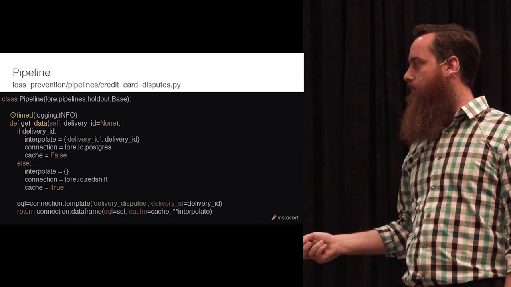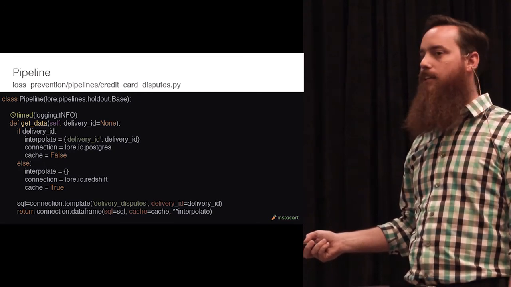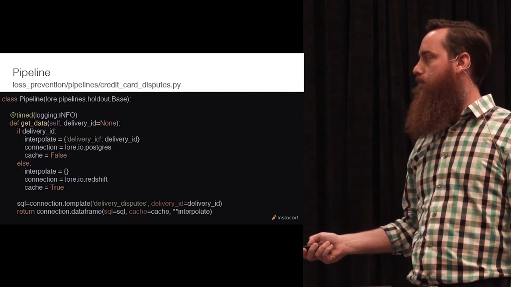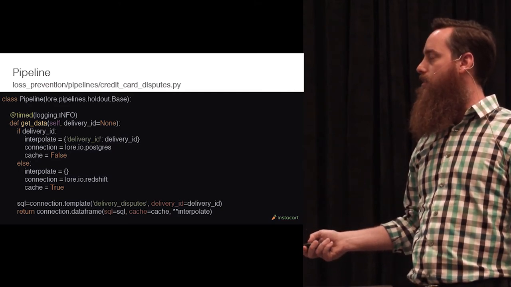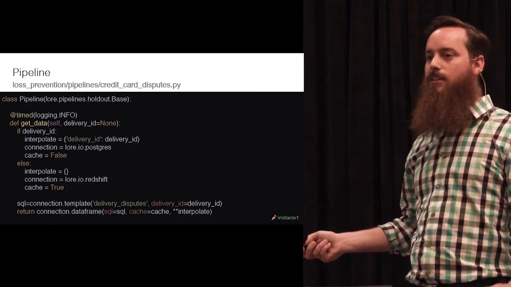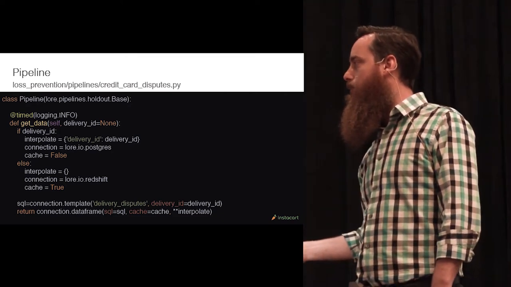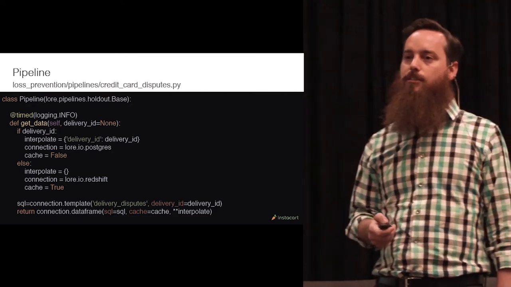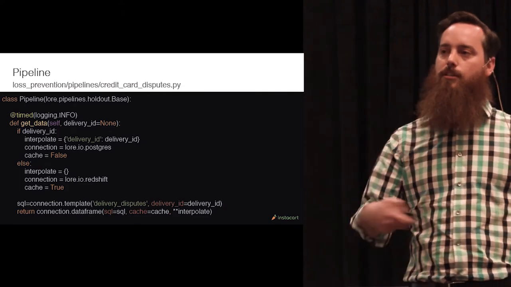This is just a little temporary variable to hold the template interpolation. And then we'll just pass that to the connection, which is either Redshift or Postgres, and it's the same data frame call. And this time we're going to pass it raw SQL instead of a file name. There are lots more options you can pass here. And you can always directly pass interpolation variables to SQL, which get interpolated safely, whether they're strings or numbers.